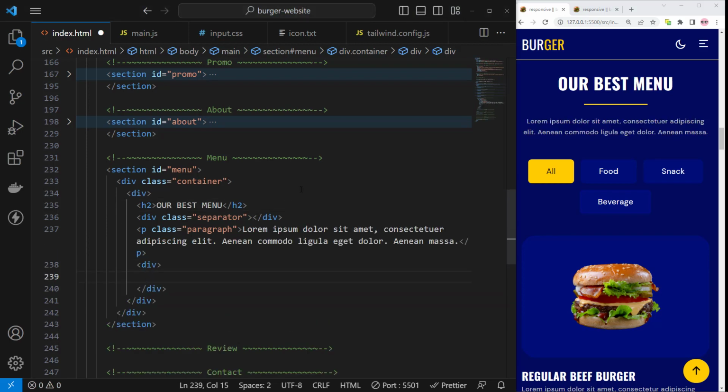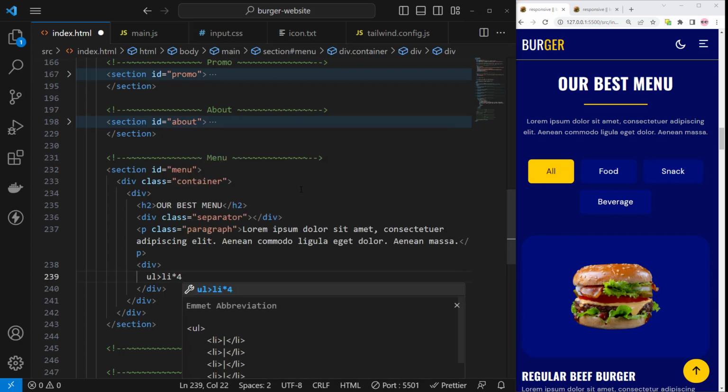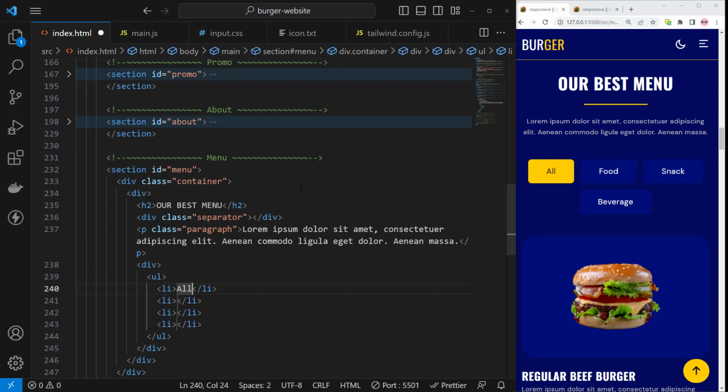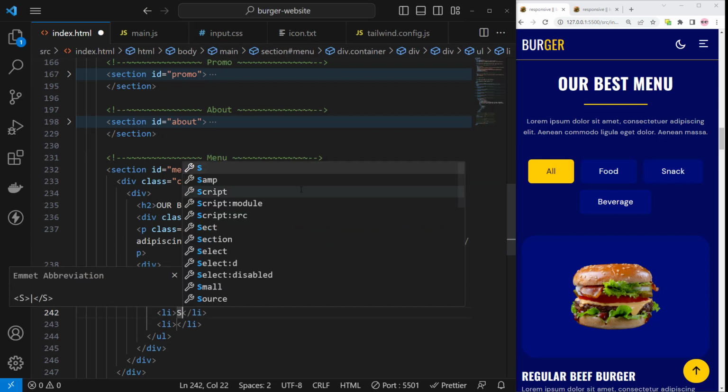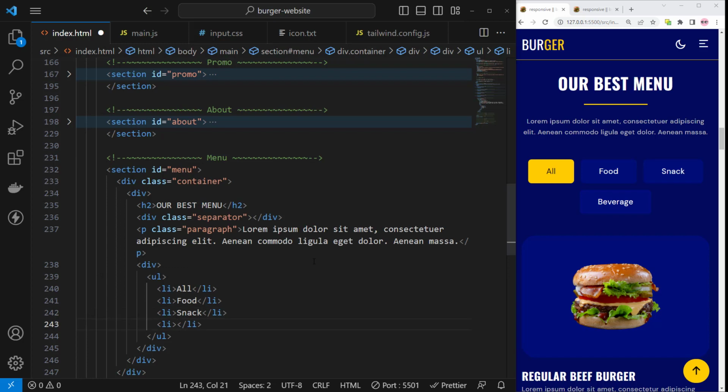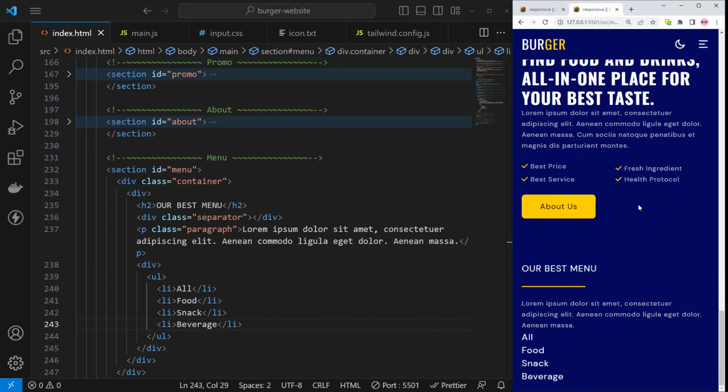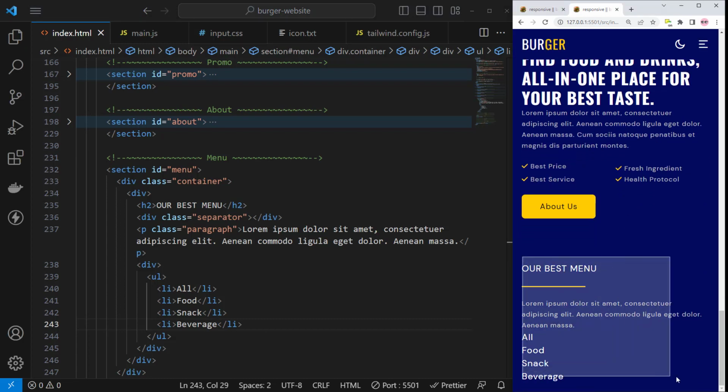Inside that div let's have an unordered list, and inside that unordered list I want to create 4 list items. Hit enter. In here let's say all. This one will be food, this one will be snack, and finally this one will be beverage. Now save it. I will scroll down and you can see our content.